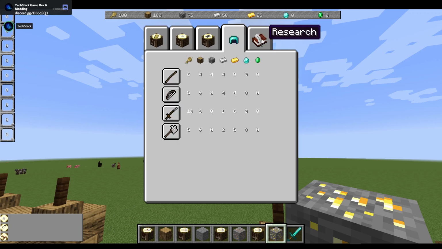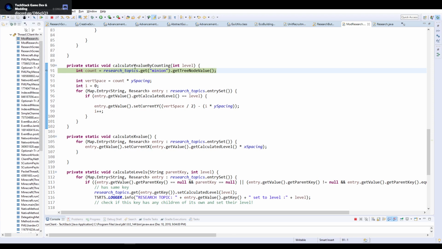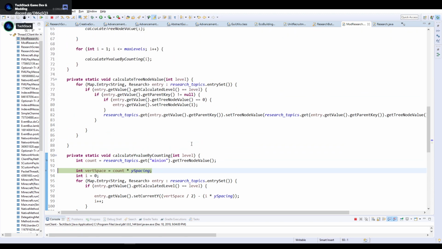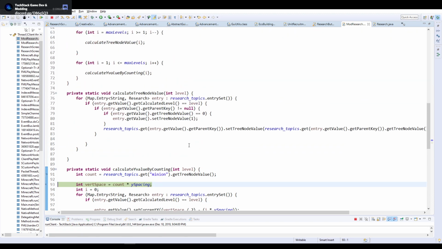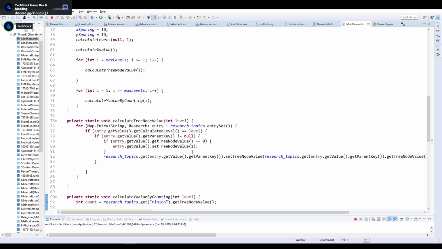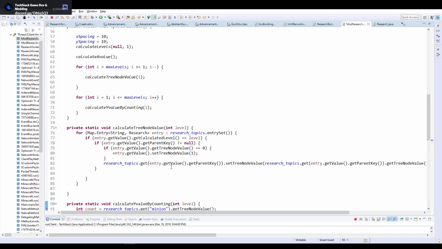Okay, let's close off and go back into it. And our tree node value is 79, even bigger. That's because we haven't reset everything. Great. This is only an issue because we didn't restart the game.